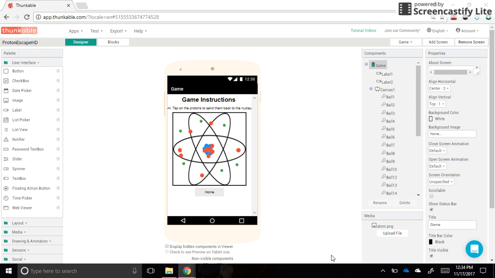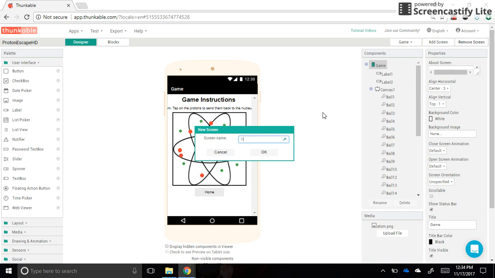Okay, so you've made an app that has protons escaping from the nucleus here in the center of our canvas. And when you touch an electron, you're taken to a page that says try again. Well, maybe you want to have a page that says you win or something similar when the user finally gets all of the protons back into the nucleus. So the first step would be to add a screen that's called you win or something similar.